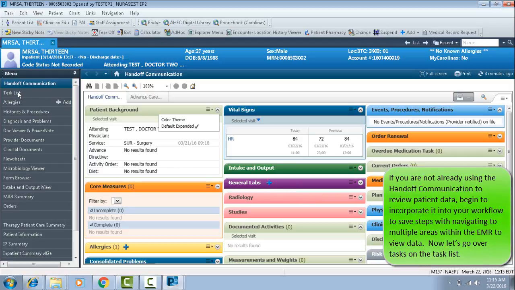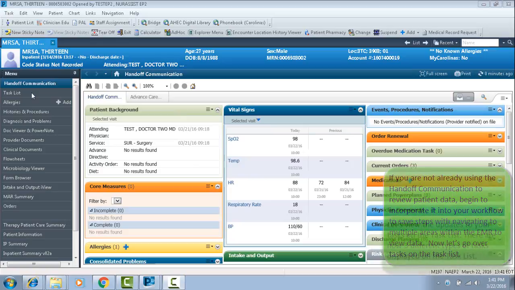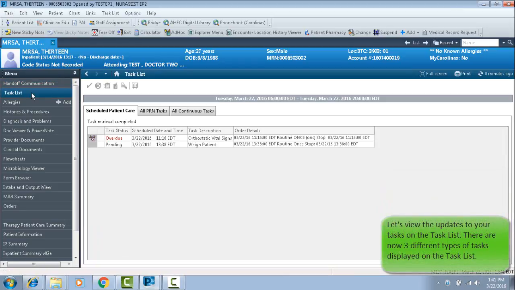Now let's go over tasks on the task list. Today you have been assigned to care for 13 MRSA, a 27-year-old male. Let's review the updates to your tasks on the task list. There are now 3 different types of tasks displayed on the task list.